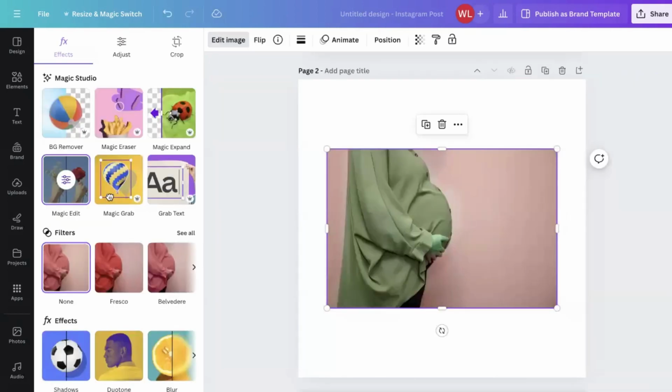So you guys learned about the magic edit. We looked at the magic grab. We looked at the magic expand. Magic eraser is a tool that helps you remove images that you may not necessarily want in the photo. So that's what magic eraser is for.